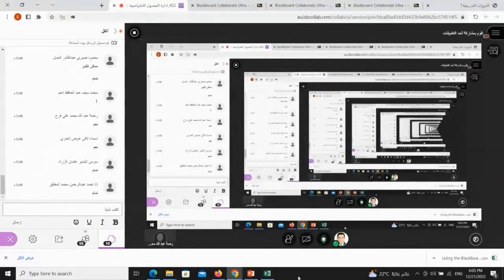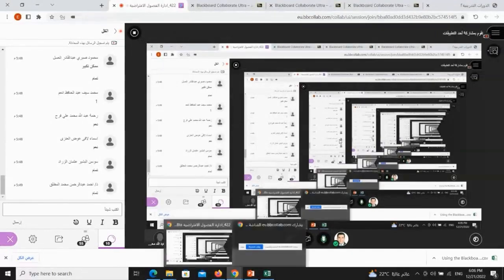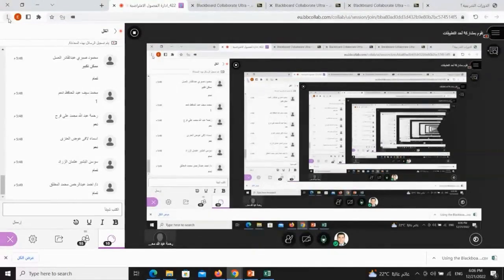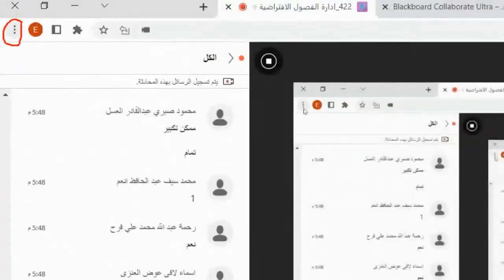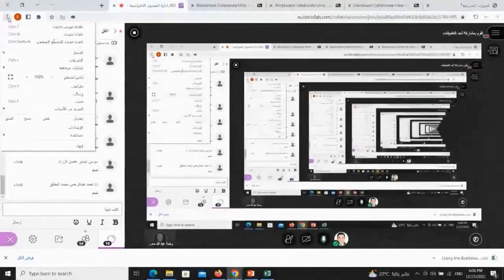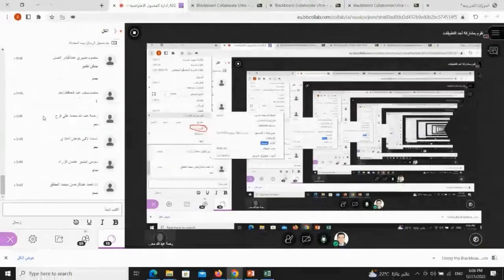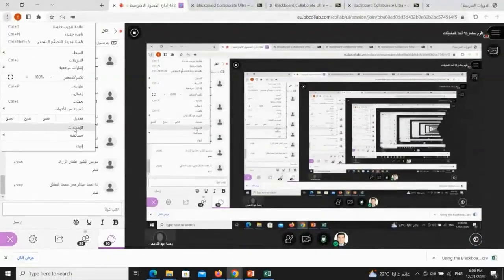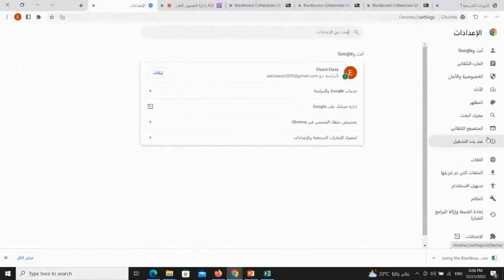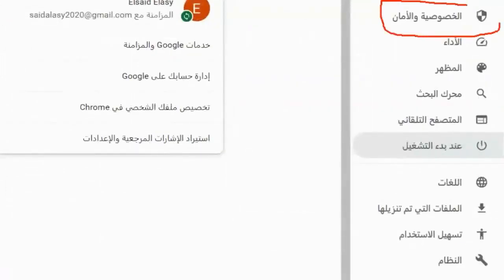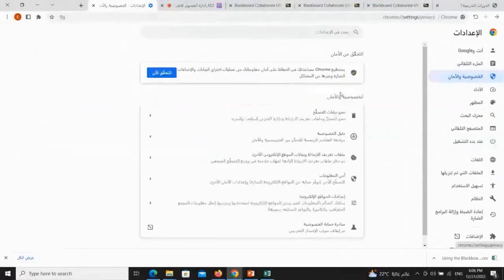So, what browser are we using right now? I'm using Chrome. All right. I need to go into the settings from the bottom through these three dots. I have to enter through these three dots. And here we are going to the settings. I need to select the settings here, and then choose privacy and security.